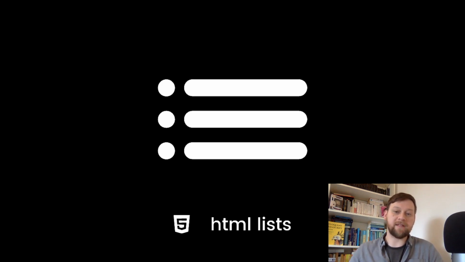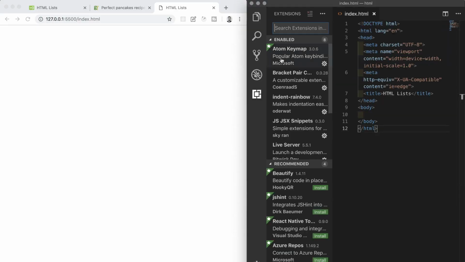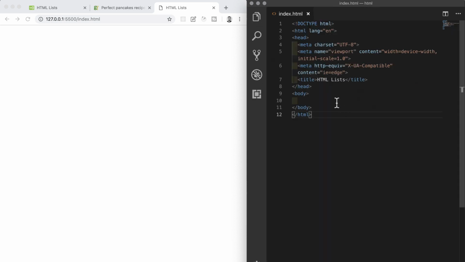Okay, so that being said, let's get started. We'll start with a blank HTML file to work with. As always, if you've seen my previous videos, I'm using the Live Server extension here in VS Code. This means I don't have to keep refreshing the browser when I make some kind of change, so this streamlines our workflow a fair amount.